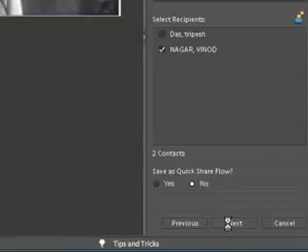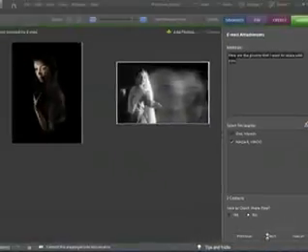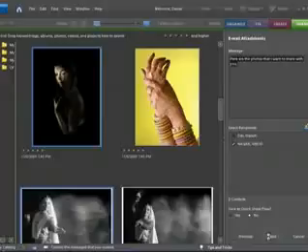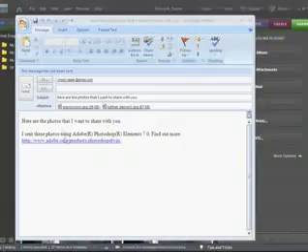Step 7. Click Next. Photoshop Elements generates the message and then opens the email application specified in the sharing preferences. And if Photoshop Elements does not support your preferred email application, attach the file manually. See your email application's help for information about attaching files to an email.